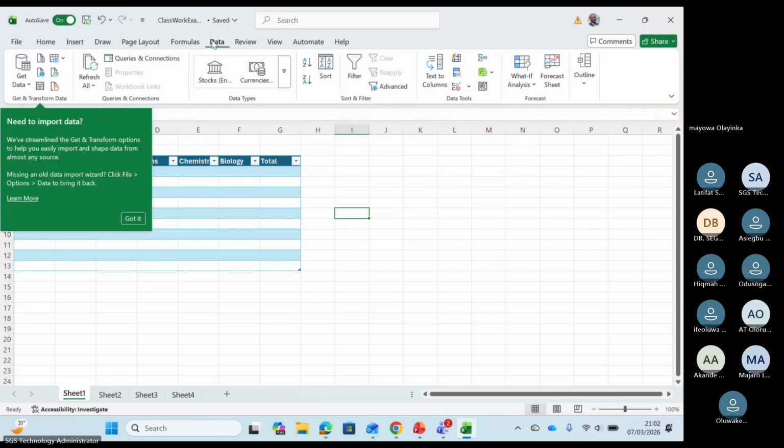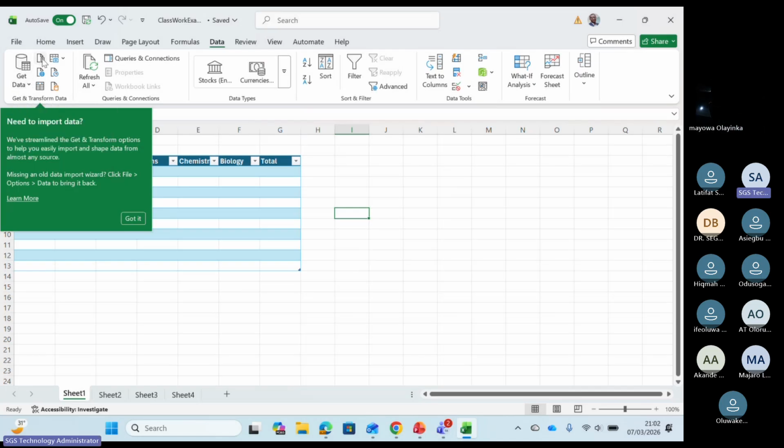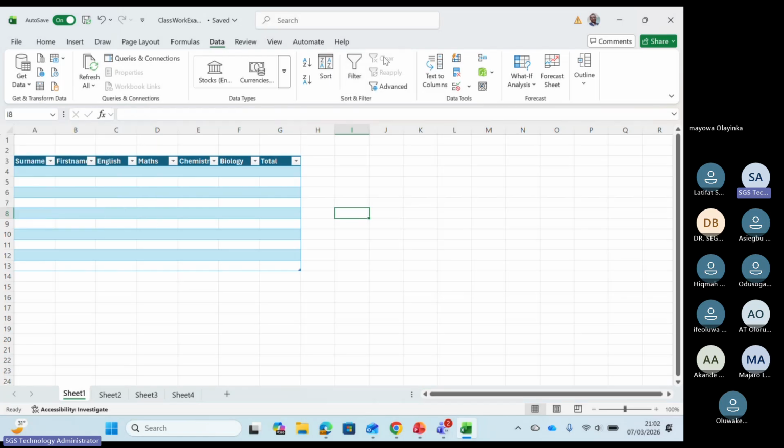Data. Do you keep data somewhere that you want to bring in? There are different types of data you can bring in, and you can always do it here. Then this is a sort function, from A to Z, Z to A. We are going to teach you how we do all this. I love this one very much. This is my favorite tool in Excel.